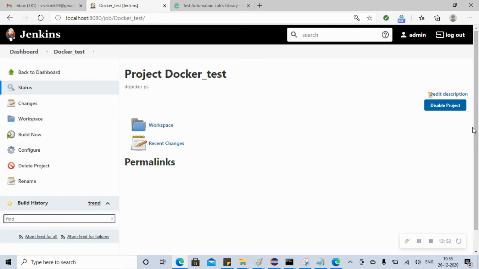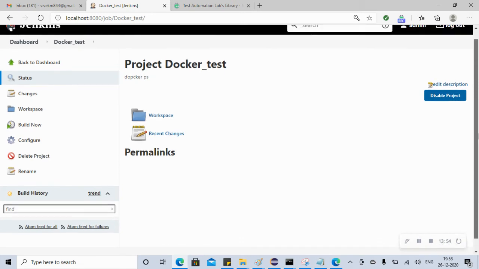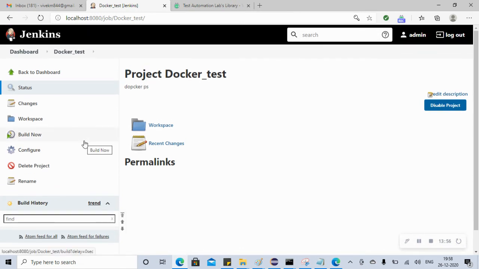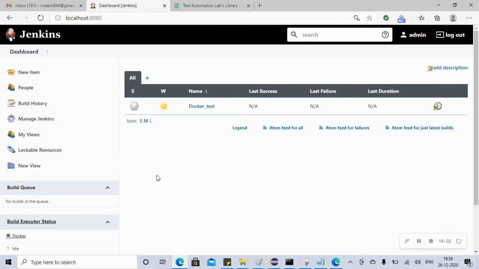Now we created one job, right? Currently it's just one command, docker ps, but it can have your test case or whatever. So let's go here, and you see the docker test. When you build, what will happen? Suppose this is a test case, for example, and it has lots of commands like maven compile, maven run, but right now it's just one command.